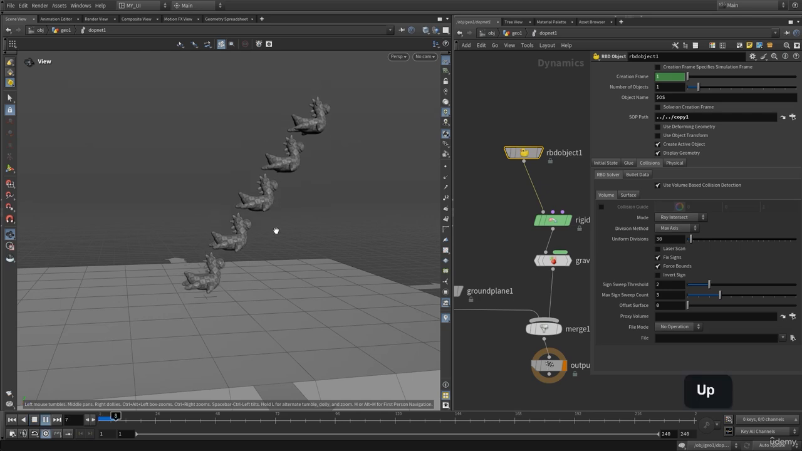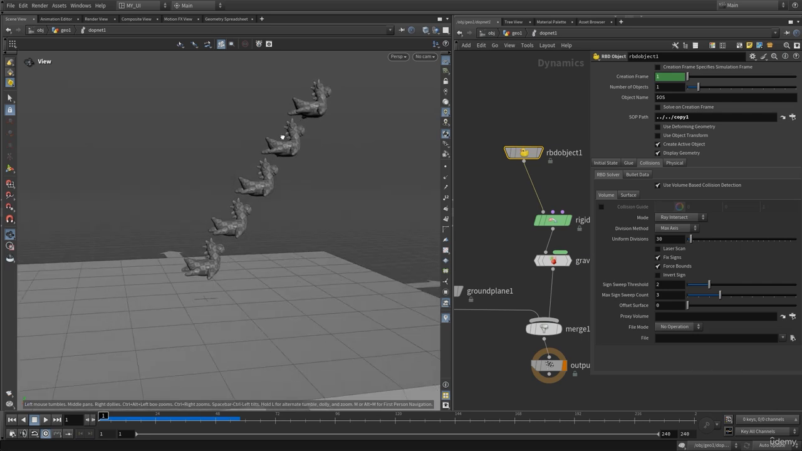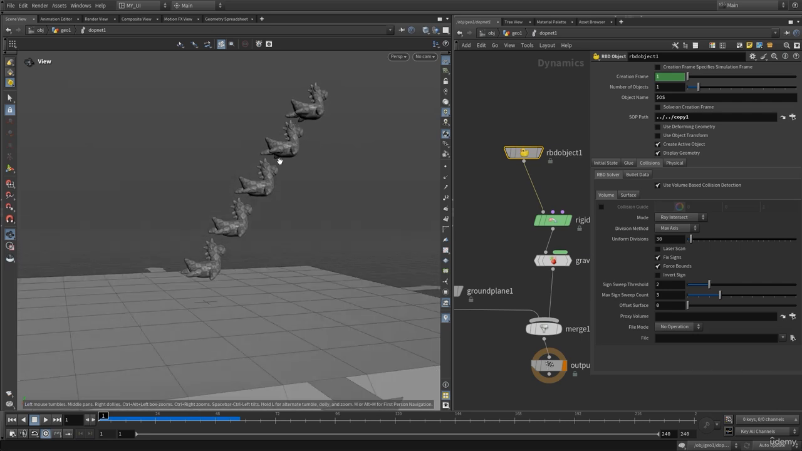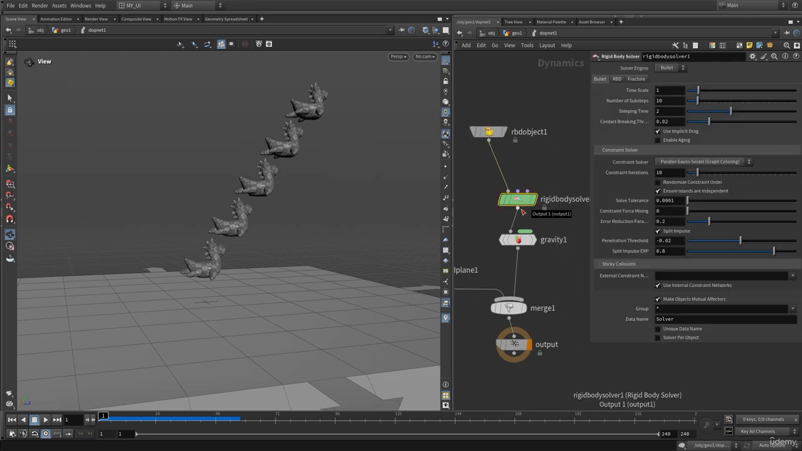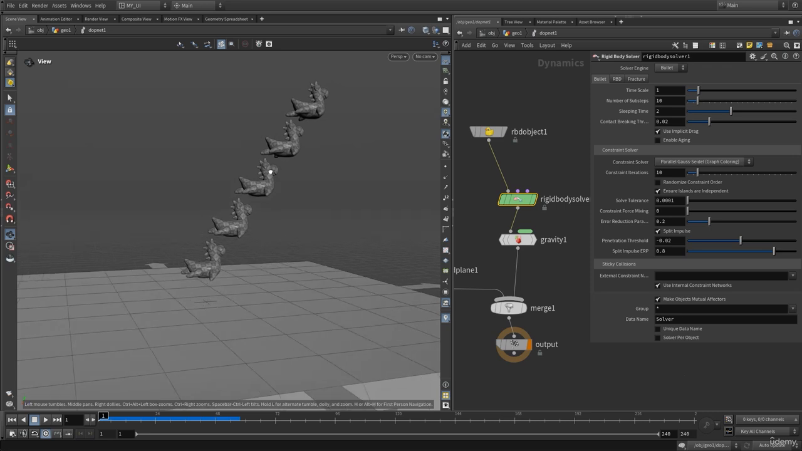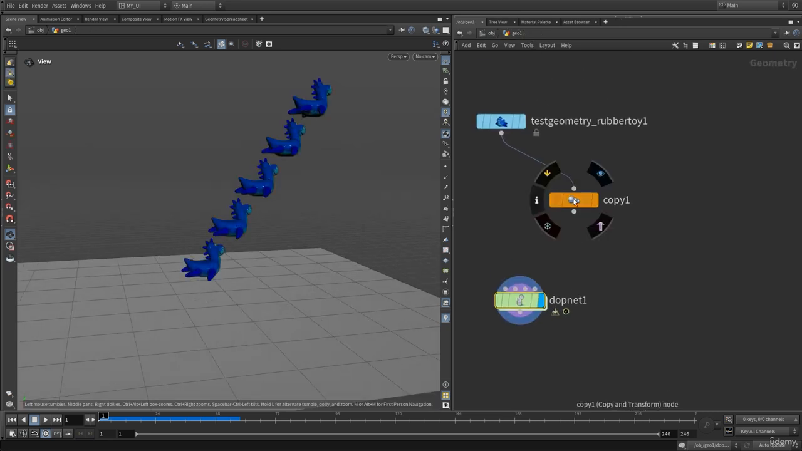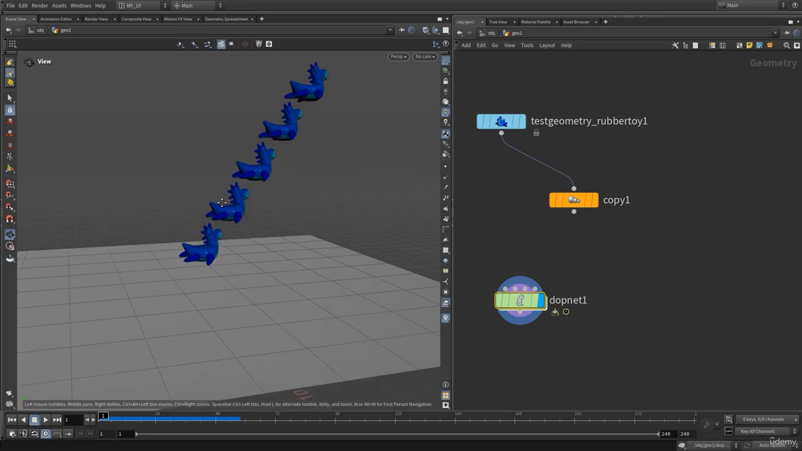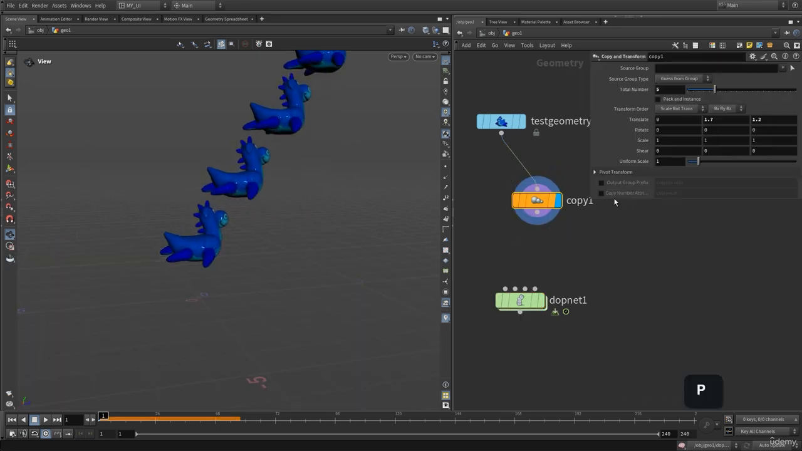Now if I hit play, as you can see, the solver sees all of the geometry as one geometry. So the RBD object, this rigid body solver, does not know that we have multiple geometries that we want to simulate, which means we need to actually extract all of our geometry. The Copy and Transform node has some attributes.